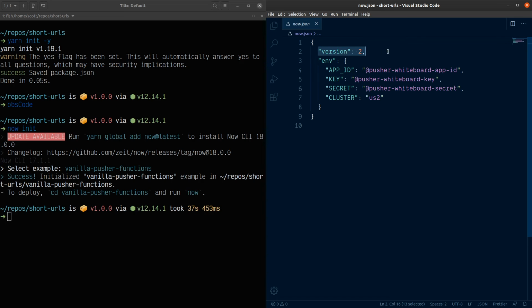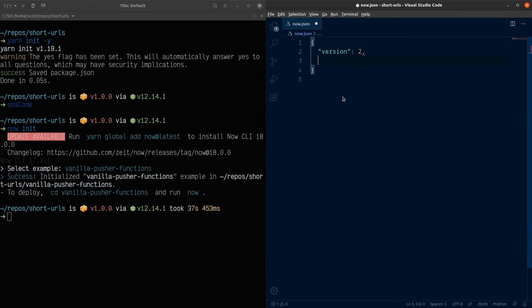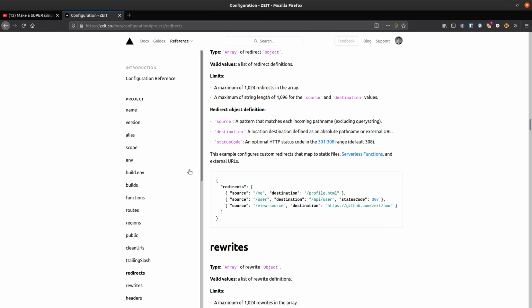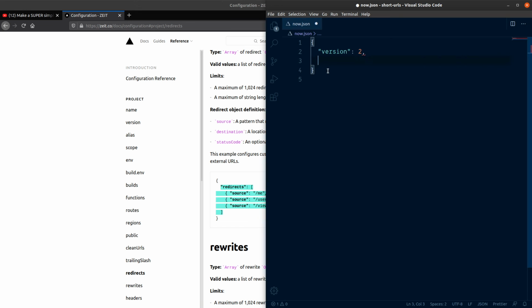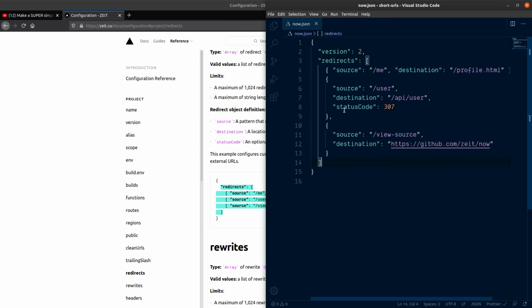So version 2 is our platform version. I don't need environment variables. I do need these redirects. Set these. Save that. And so this is going to give us redirect me. Go to profile.html. User, this is going to be our user. Hit that, and then source, move us off to Zeit.now, supposedly.